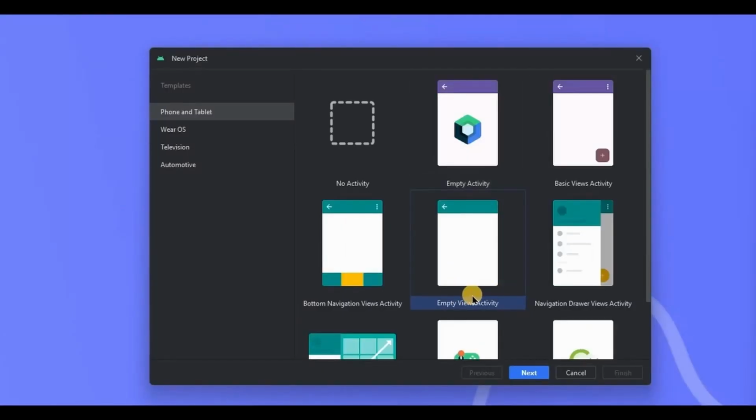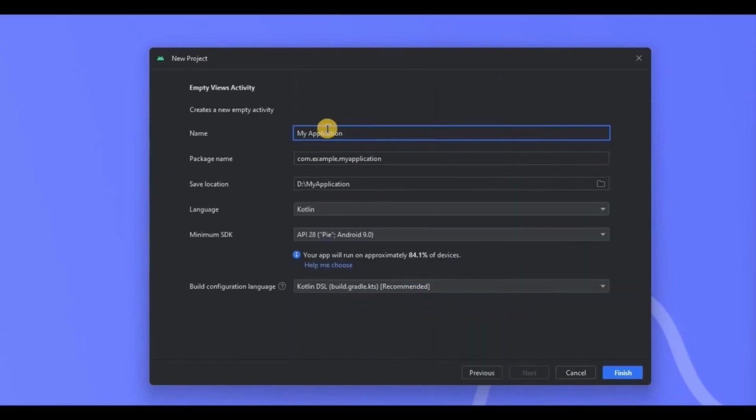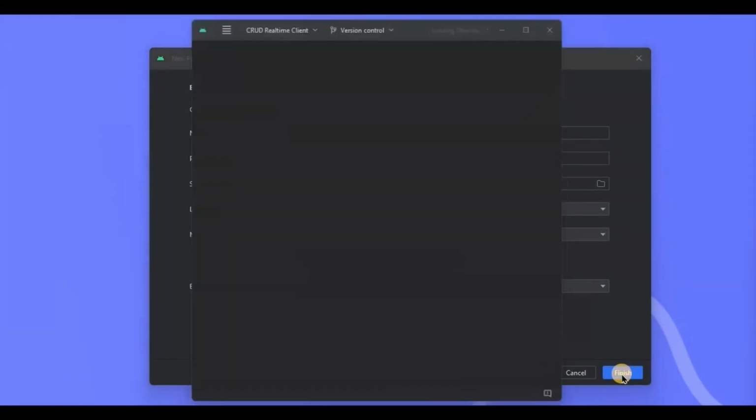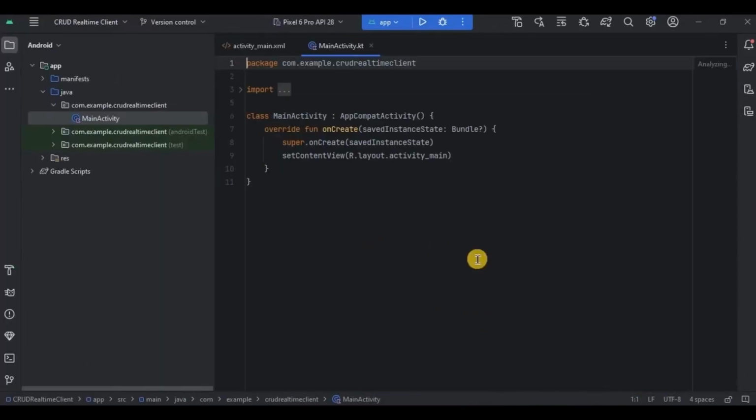Choose empty views activity. Then write name as CRUD, real time, client. And then click on finish. Let's do the prerequisite first.